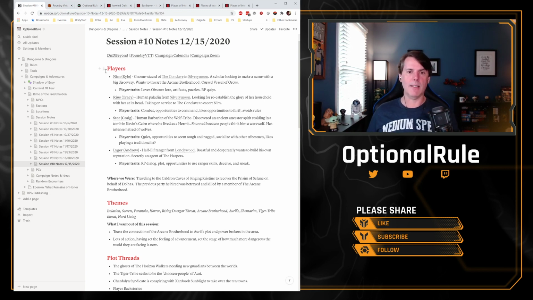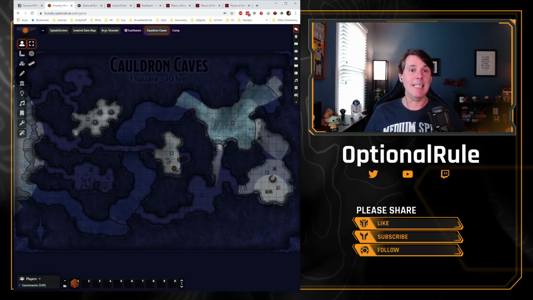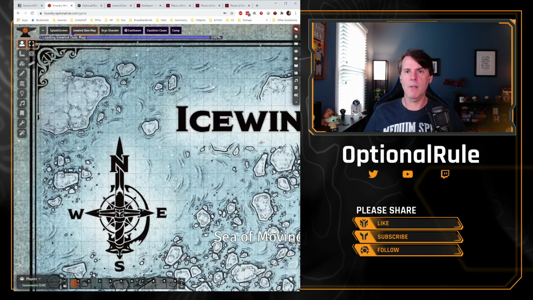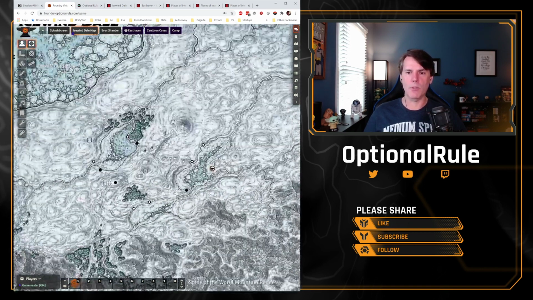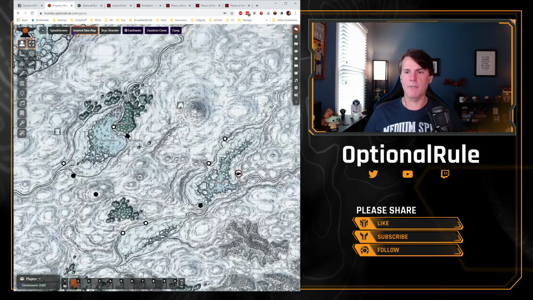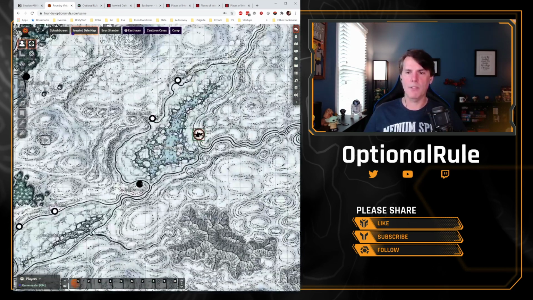Now, the MacGuffin here was this thing called the Cauldron of Plenty, which can make lots of food for the 10 towns. The players get back. Might as well use the map since I have it up. The players get back to East Haven, which is close to where they're at, on the Icewind Dale map. Here we go. And they return with this cauldron, and they turn it over to the town itself. This is where the Cauldron Cave was.